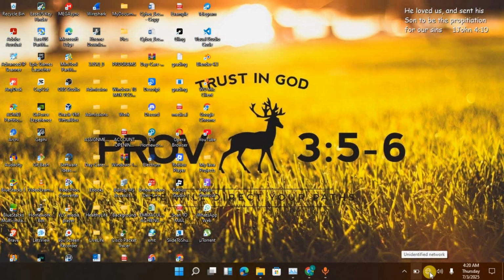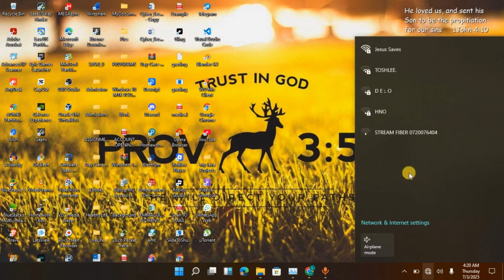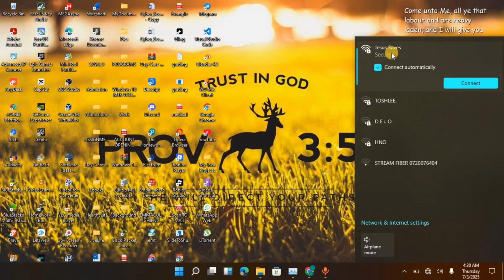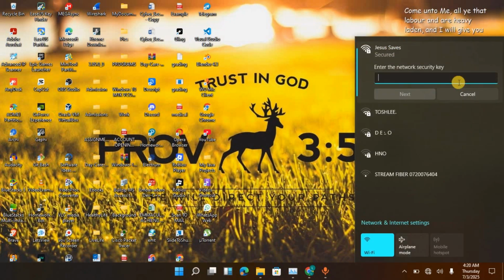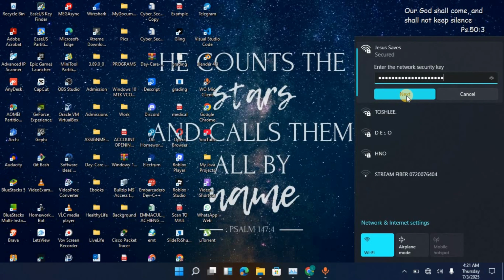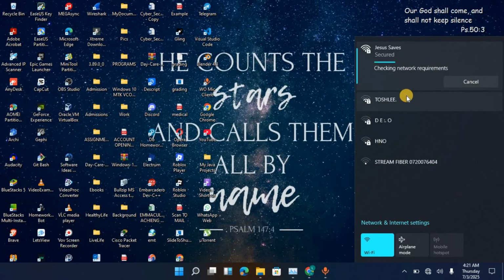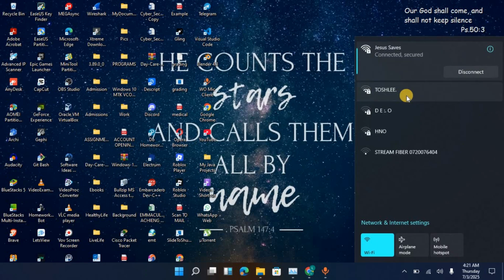Then you will go to your internet. Then connect to your Wi-Fi. Then you need to enter the password for your Wi-Fi. So I'm going to do that. Then click on next. As you can see, now it is connected. That's how you can fix Windows 11, no internet access, but yet connected.